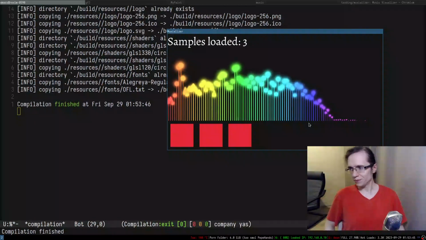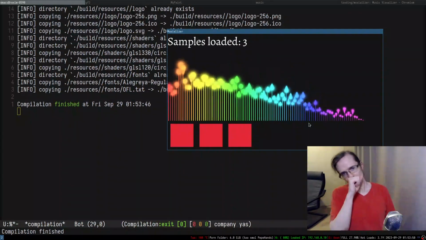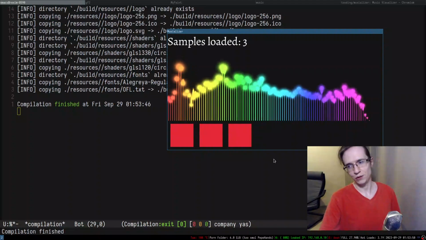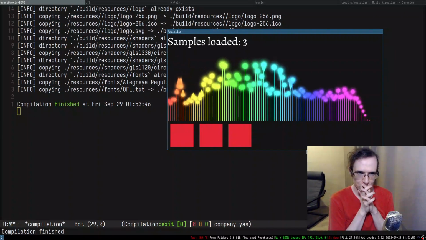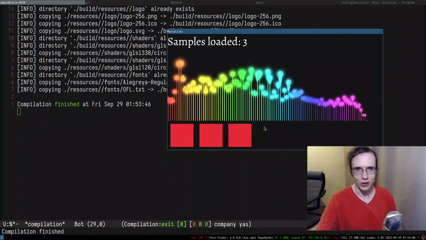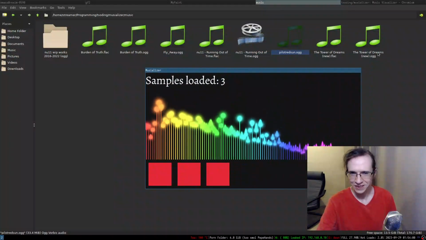There we go. So we have 3 of them. So these are 3 samples. This one is interesting. So yeah, that's basically it. So we have the panel, right?